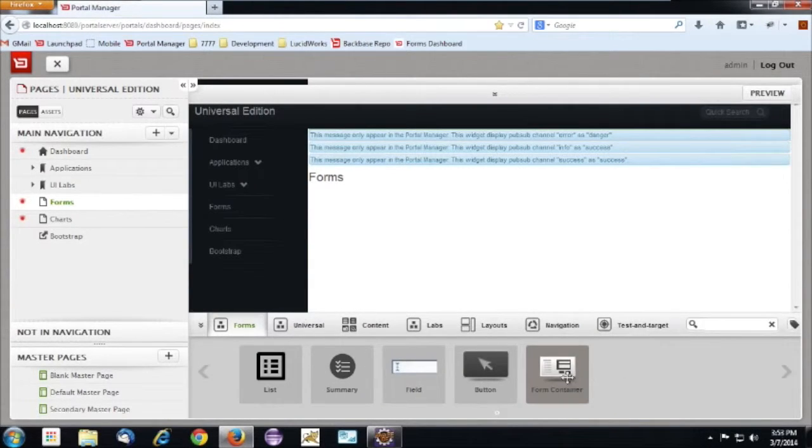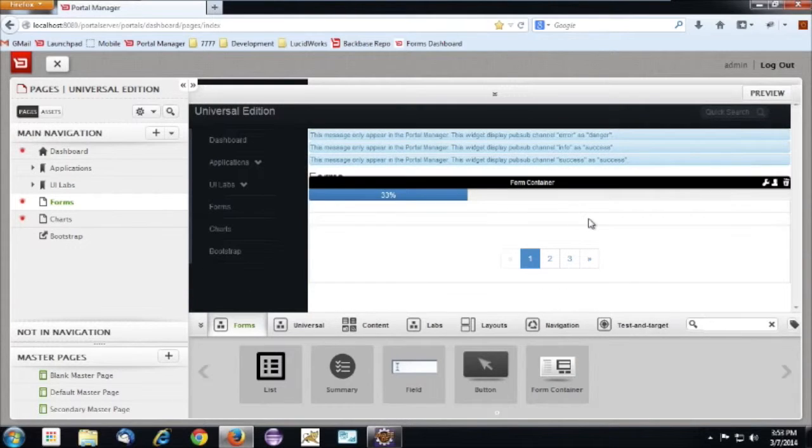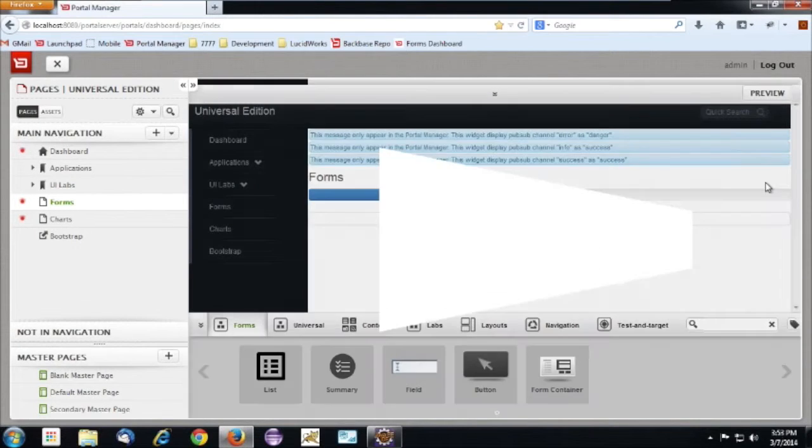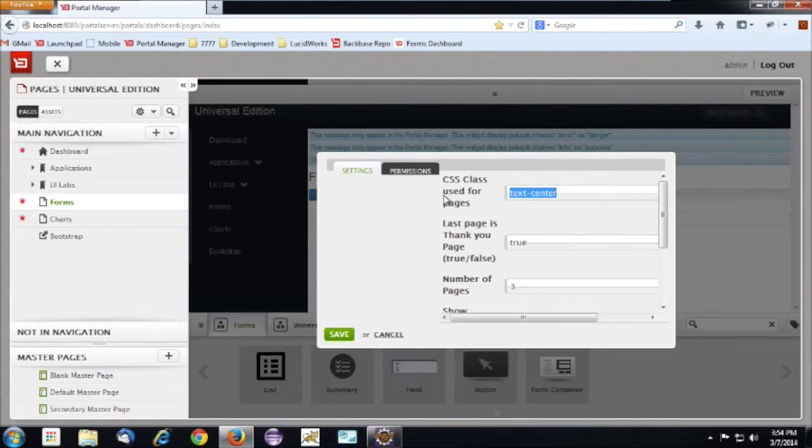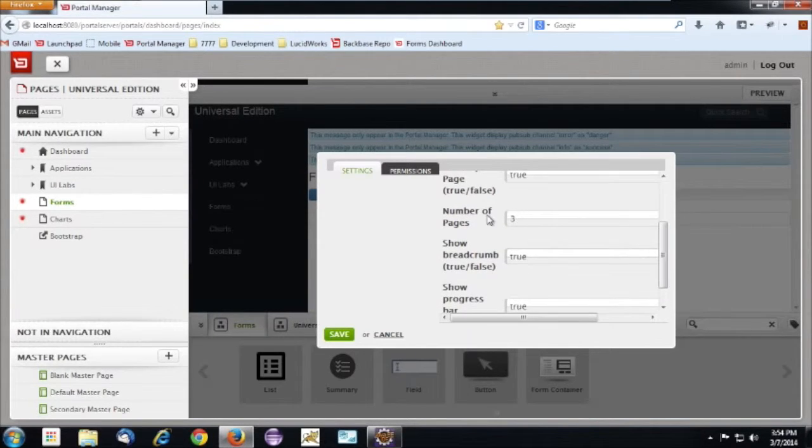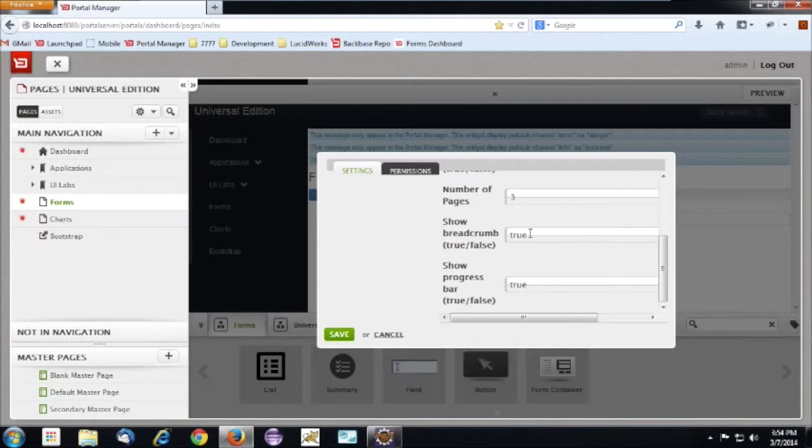To create a form, I will first drag the form container onto my page, and I can decide where to place it. This is a standard Backbase layout with the standard layout properties. The properties include, for example, what style I would like to give each page in my form. I can also decide the number of pages I want: 1, 2, 3, 4, there's no limit. I can then decide whether I would like to show the breadcrumb at the bottom, so the pagination, or whether I would like to see a progress bar.